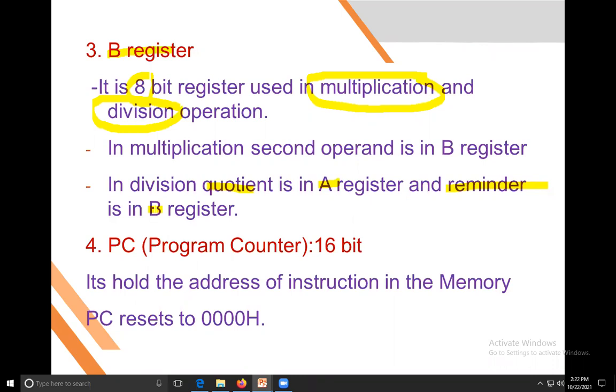After the division, the quotient is stored into the register A. Quotient, you know what the quotient is. The quotient is stored into register A, and the remainder is stored into register B. You must remember these things. It is a very, very important point in your online examination.